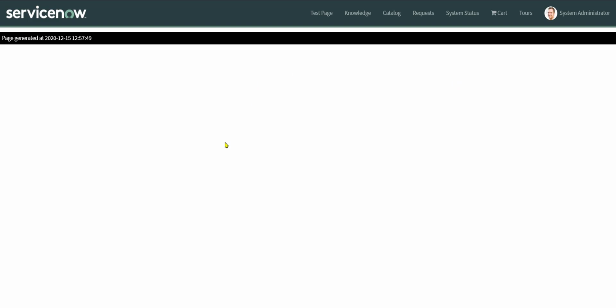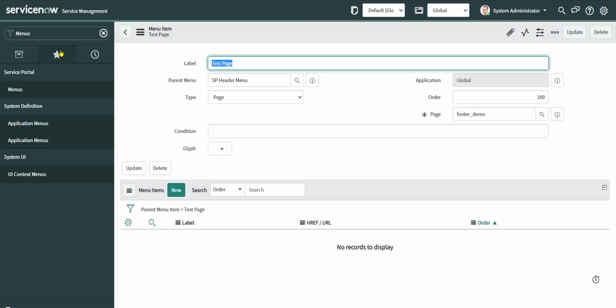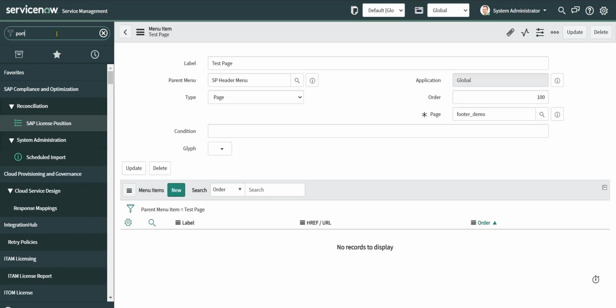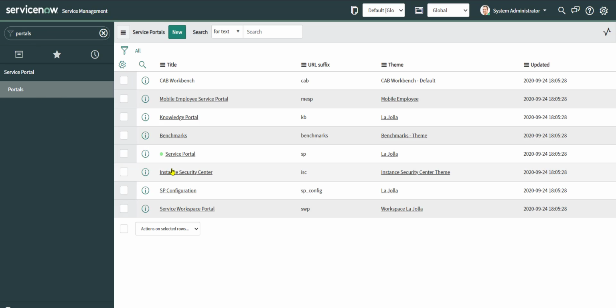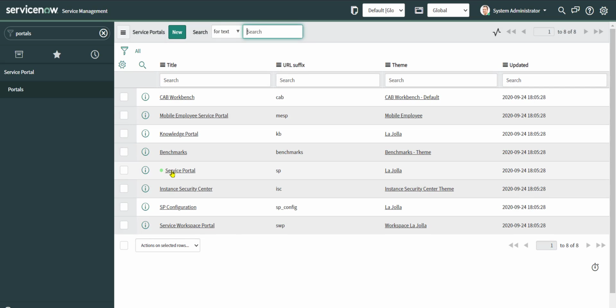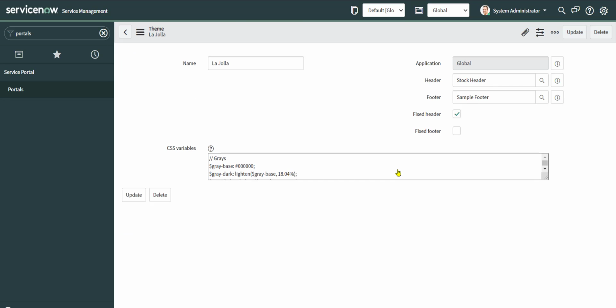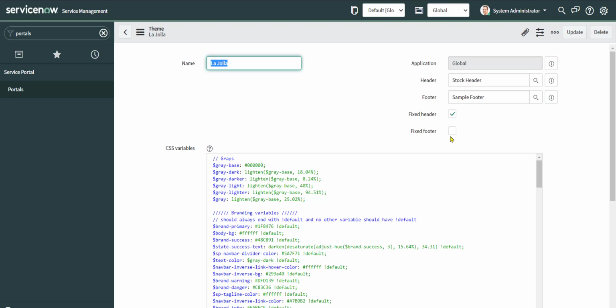This brings us to our fourth topic, how to create a fixed footer. To do that, it's very simple. We just have to go to the portals and search for our particular portal. I have this service portal one, and we'll go to the theme of that portal by clicking on the theme record. Now we have this checkbox for a fixed footer.